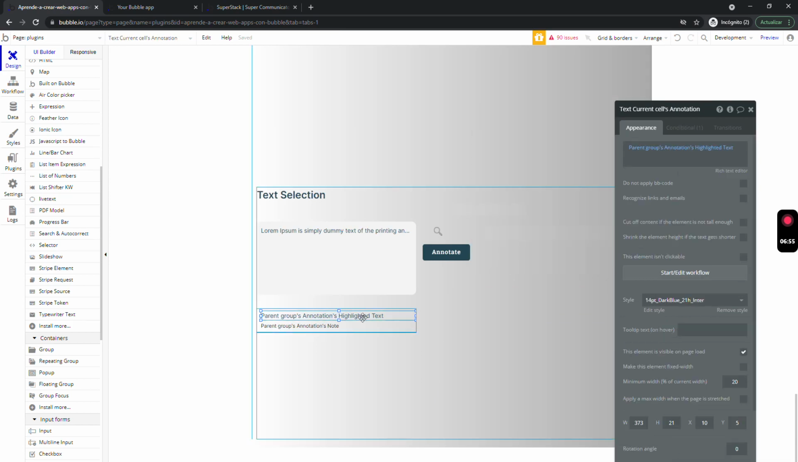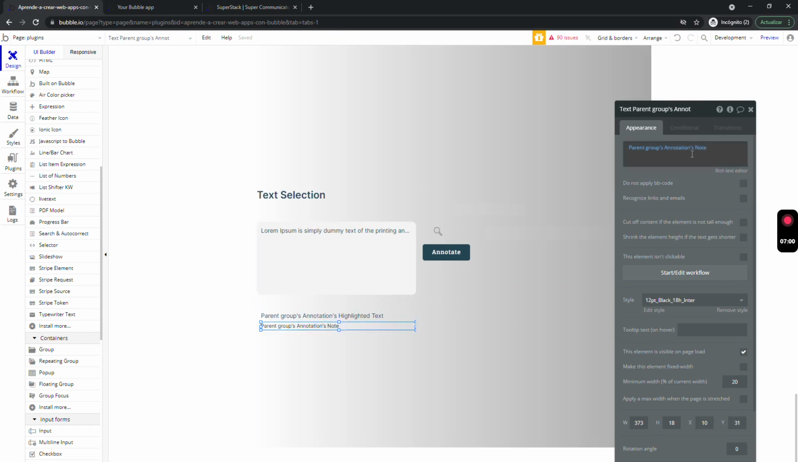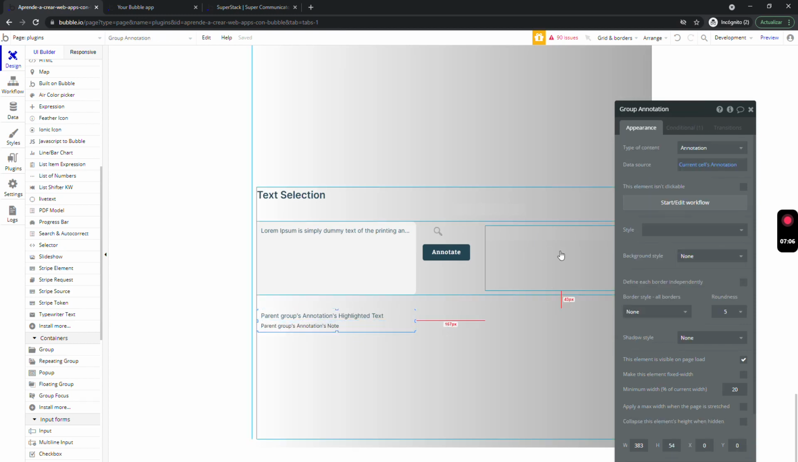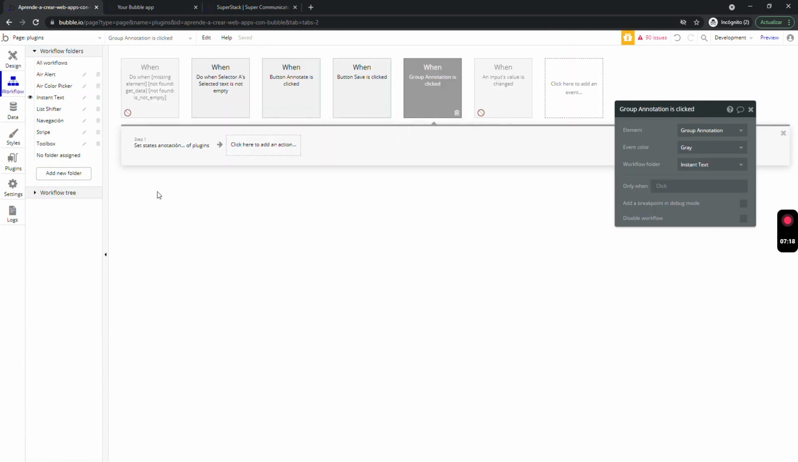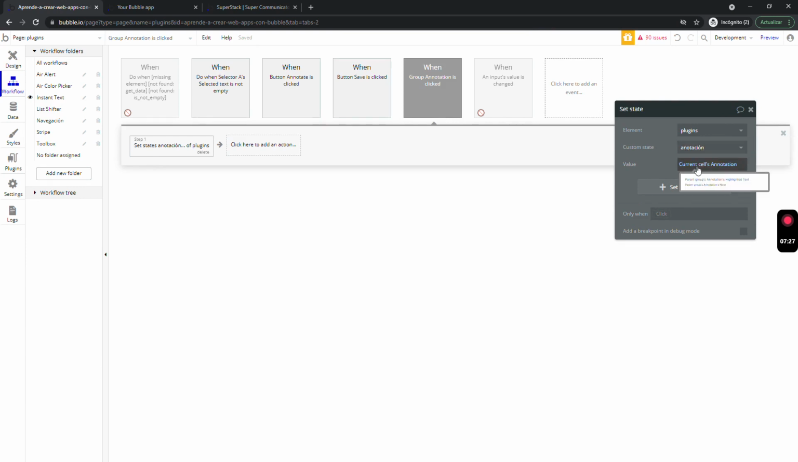And then inside the repeating group, I'm just showing the highlighted text first and then the note. How do we do the second part where we click and then highlight the text in the HTML element? Here I have a workflow where I am setting a custom state in the page called annotation, but it's basically note or annotation, and I am just giving it the value of the current cell's annotation.